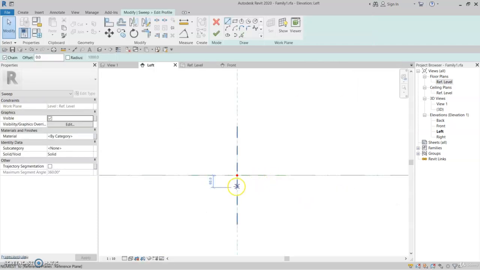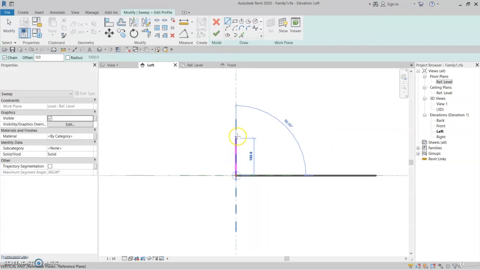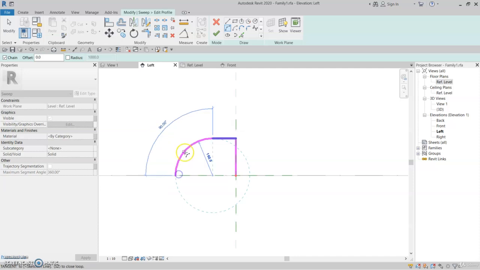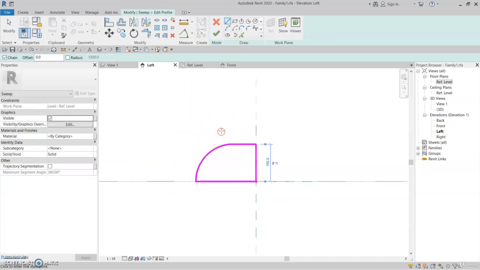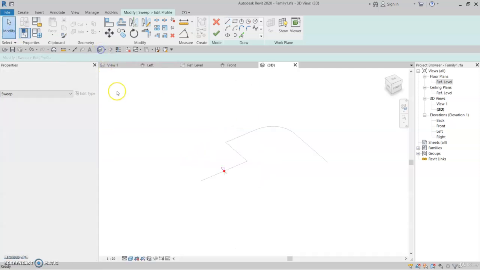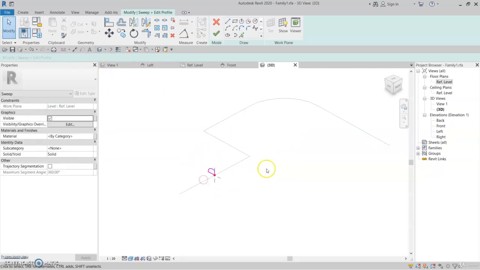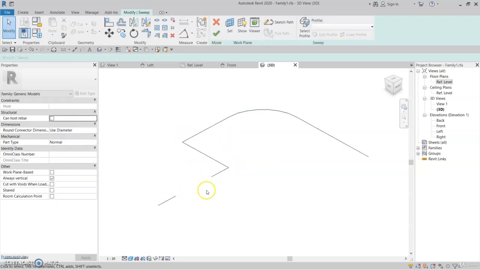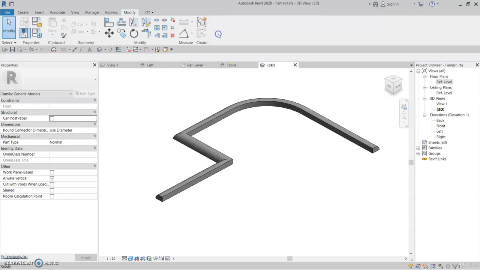So I clicked Elevation Left, and I can then just draw a simple shape. I can go to my 3D. So here you can imagine how this profile will be swept along this path. I click Finish, it finishes the profile, and then if I click Finish again, it finishes the sweep. So you can see how it's dragged that profile all the way along this path. Note it does it at right angles and also along the curves here.